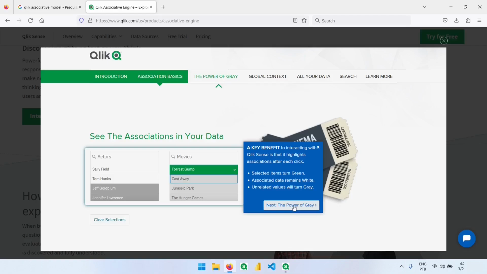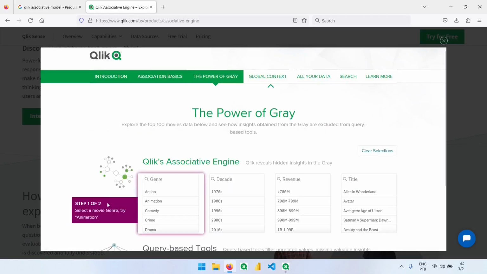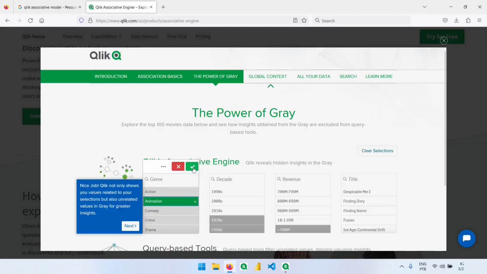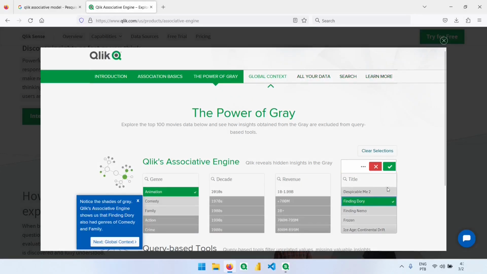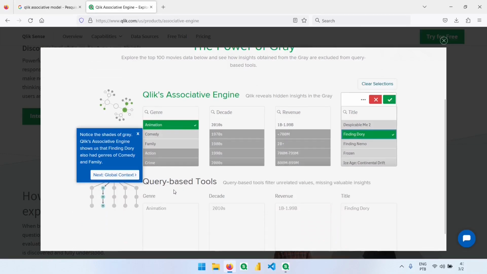Now let's click here to see the power of gray. Following the instructions, I will select animation. As I mentioned, in this gender field I could also select other genders, and in the other fields, Qlik is not only showing the values related to our selections, but also unrelated values in dark gray. Now, in the title field, if I select Finding Dory, I will be able to see that Finding Dory is also grouped inside the comedy and family categories. If I scroll down, I can see the comparison with the query-based tools. In this case, we would not be able to see that Finding Dory is inside these other categories.